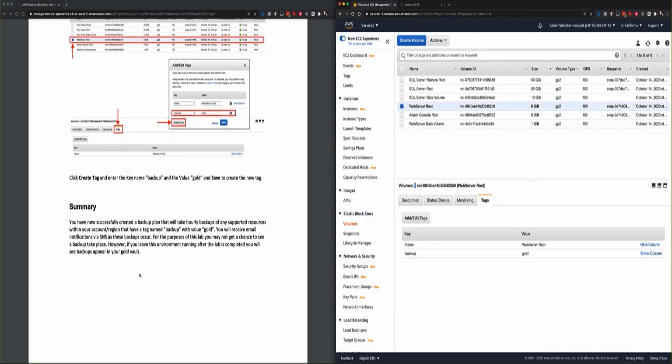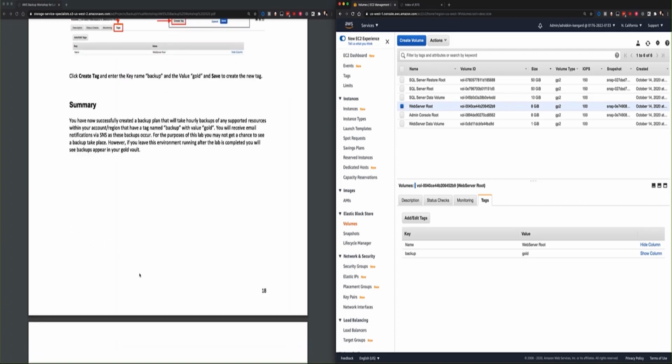It was just that easy. The next time that backup plan runs, it will automatically include those 2 EBS volumes as part of its backup plan. So in summary, what we've done is we've created a backup plan to automatically include resources with a key value pair of backup and gold to the resource plan. We've also placed those backups into a gold vault, where we have an extra layer of security. We'll go over that access policy in our next module.